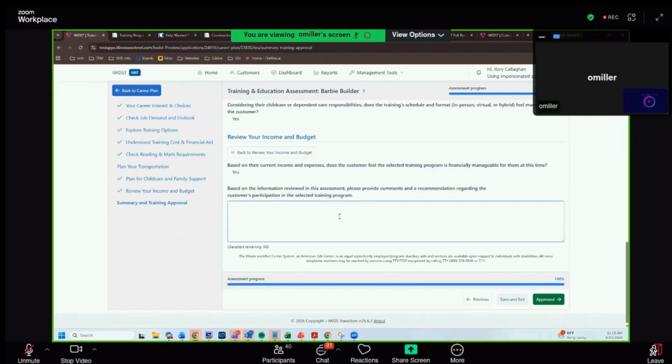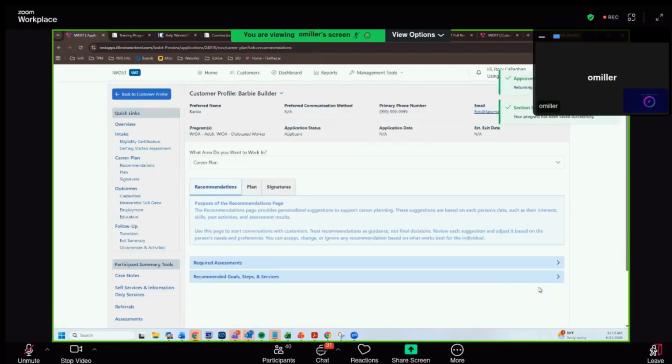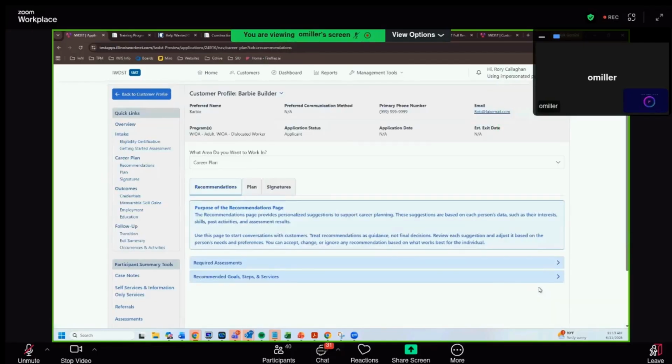Once all that is done, then we can click approve. This assessment will be completed and the training service will now be opened and you can get it started, because we've done our necessary pre-work before putting them in the training.